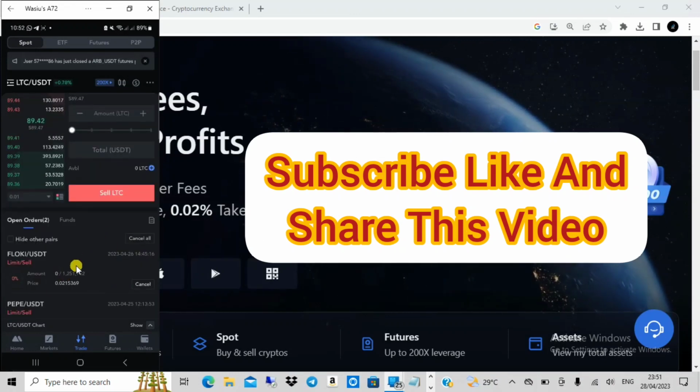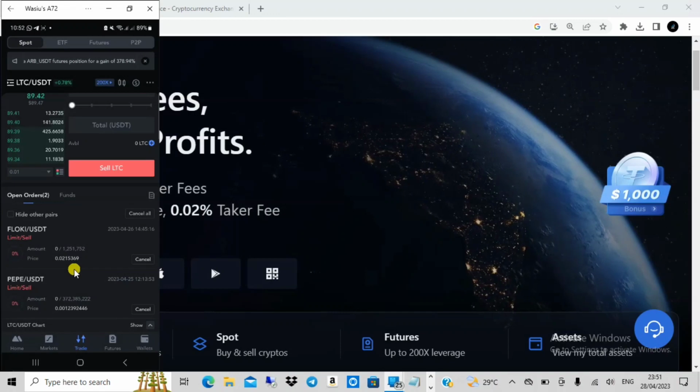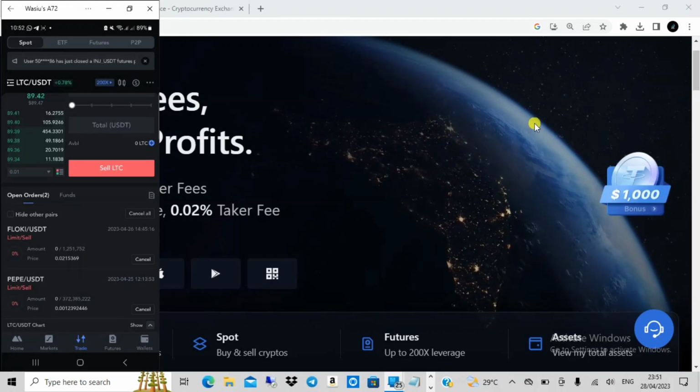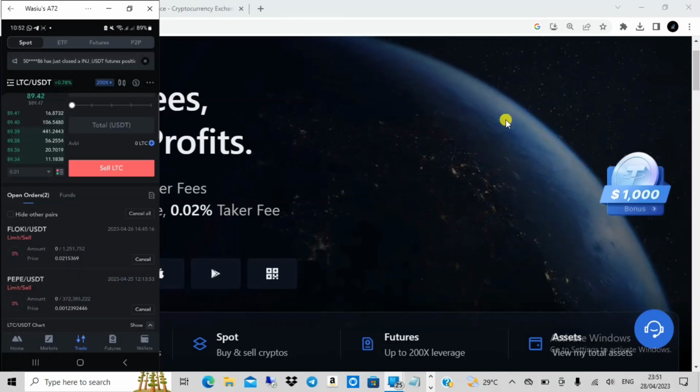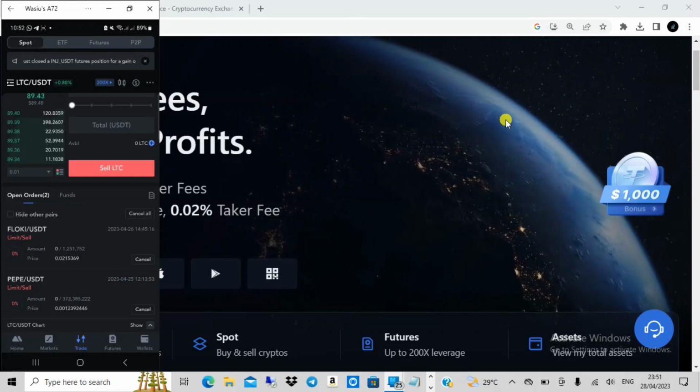This is my sell limit. I've already set it, so even if I'm not online, it will automatically sell for me. This is how to buy and sell crypto on MEXC exchange to make your own profit. You buy at a lower price, then you sell at a higher price.